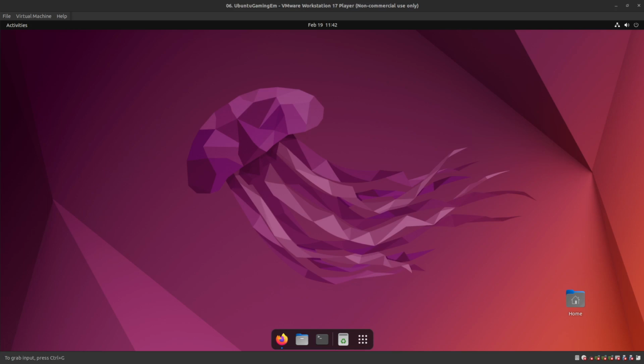I have another video already on here about how to use Teams. Feel free to check that one out. That will give you how to run Teams, how to install Teams on an Ubuntu system. In this video, though, let's go over how to do Zoom.